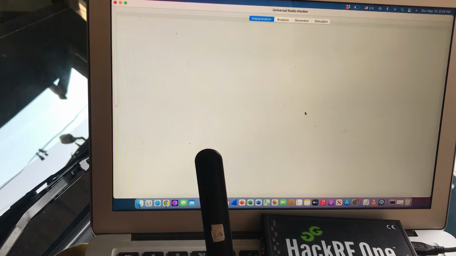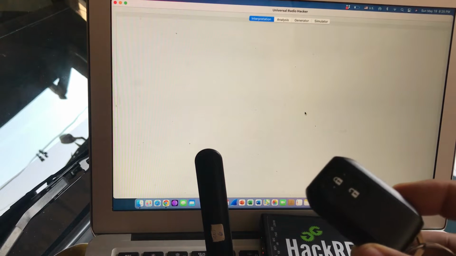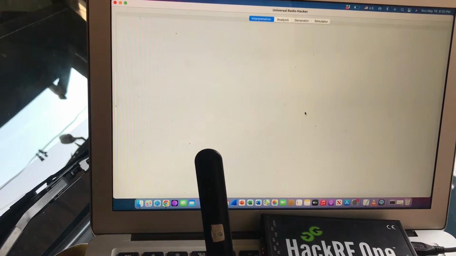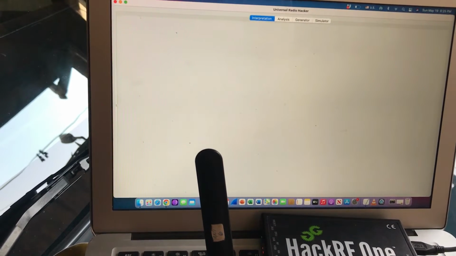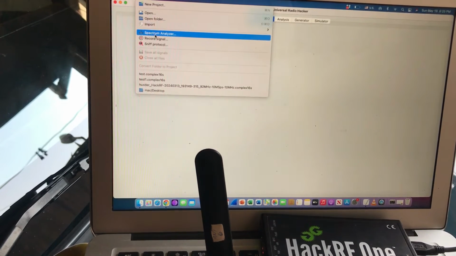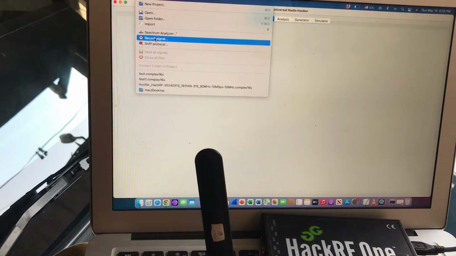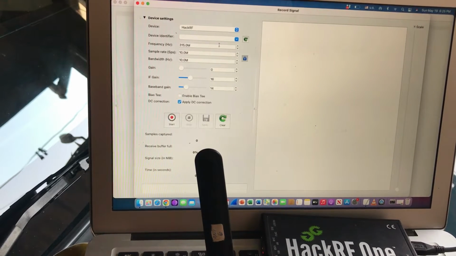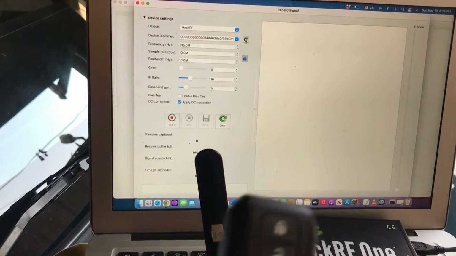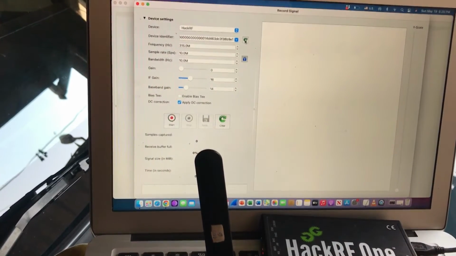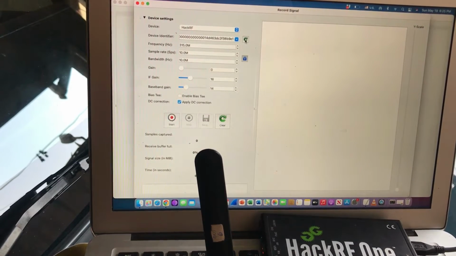I'm back with a video on software-defined radio, and this time we're going to learn how to hack my vehicle using HackRF and Universal Radio Hacker. Universal Radio Hacker is software that I use most of the time. What I'm going to do is a replay attack, which means I'm going to record what my key fob is sending using my HackRF, and then use my HackRF to replay it.